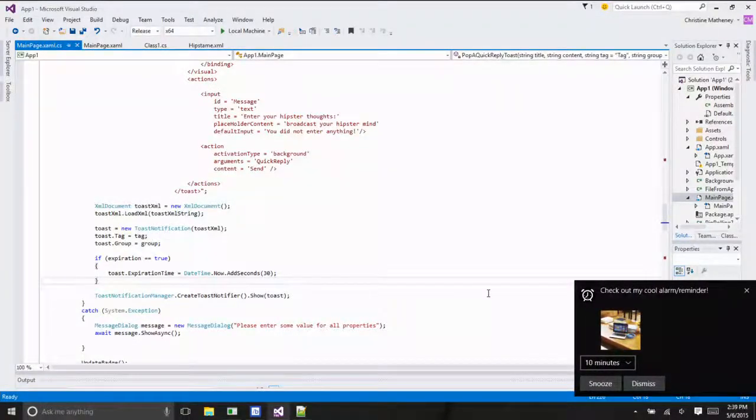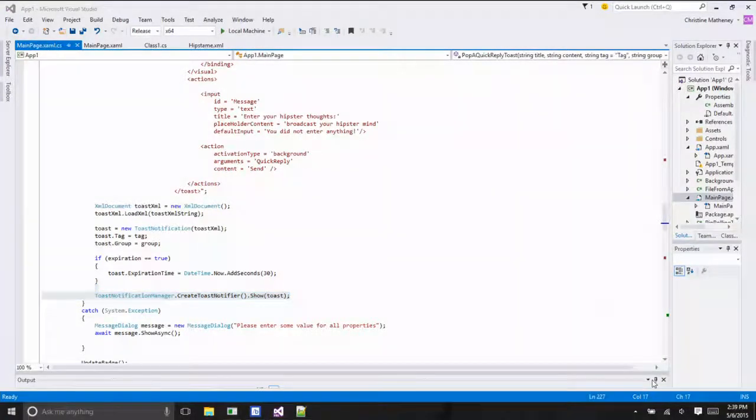That's nice. This is my alarm from earlier. Did you plan that or did it just happen? That just happened. Excellent timing. That was excellent. All right.